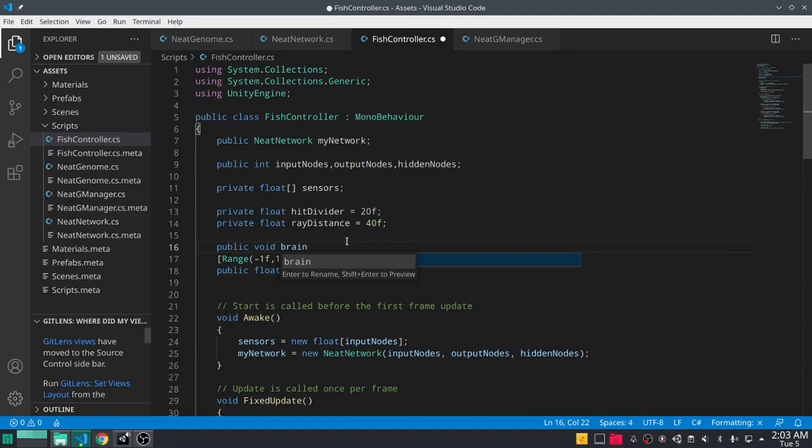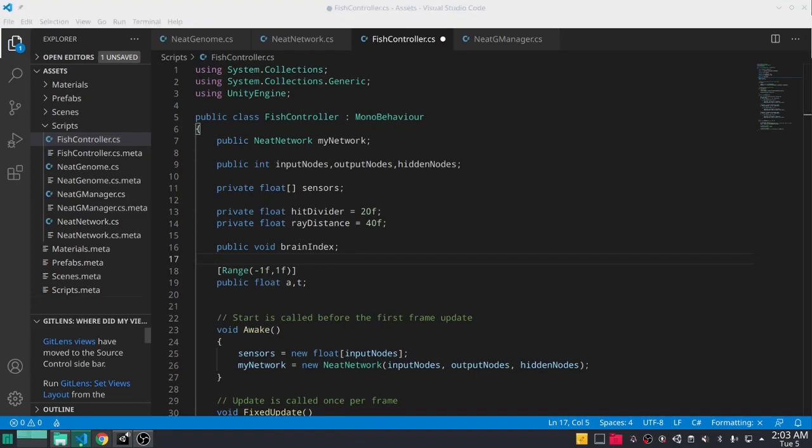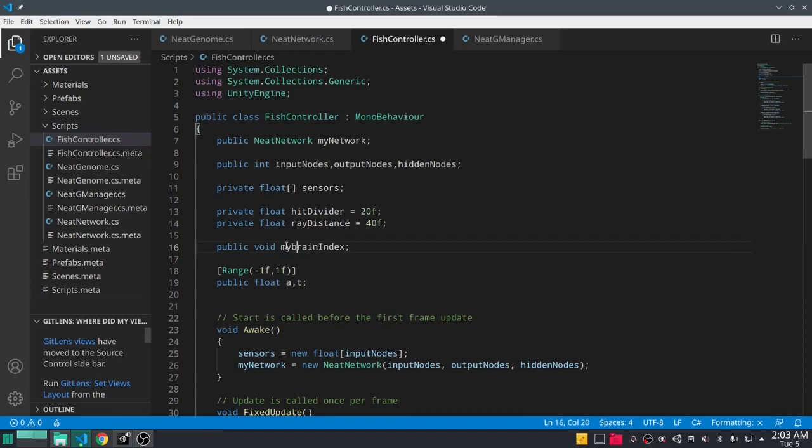Alright, we'll get a brain index and we'll leave that blank for now. And let me make sure that this is lining up with my reference code. In my reference, I call it my brain index, and honestly, I would like to keep that. So we're gonna call it my brain index, and so that looks good.